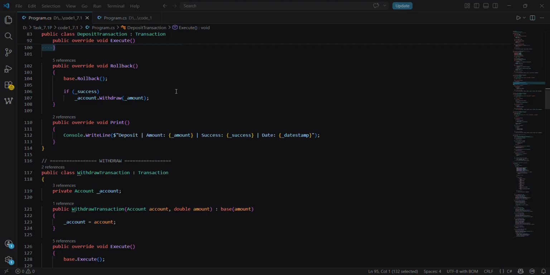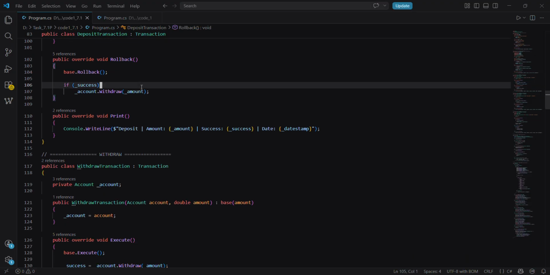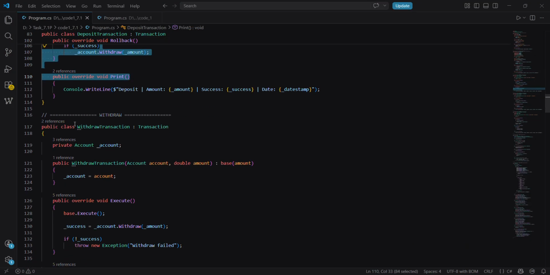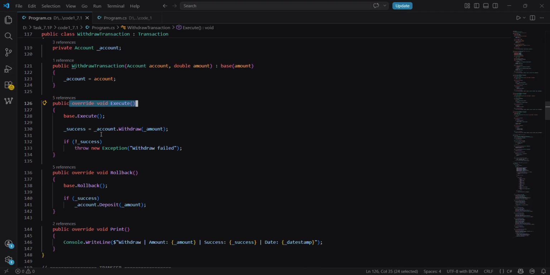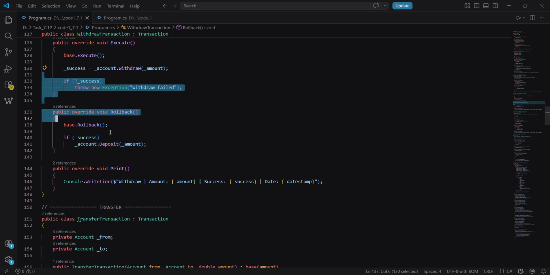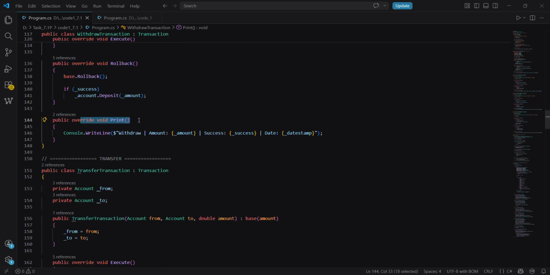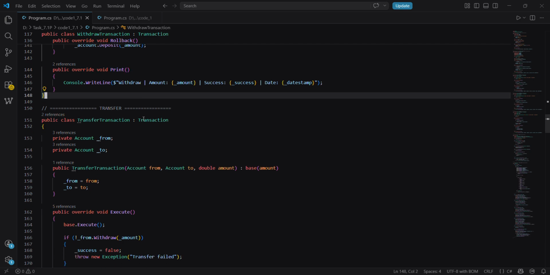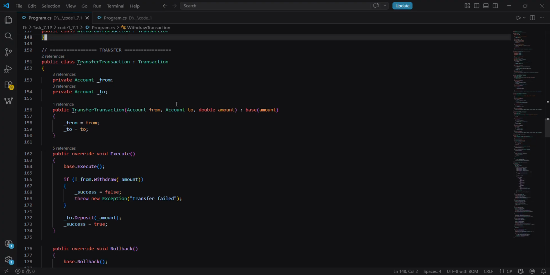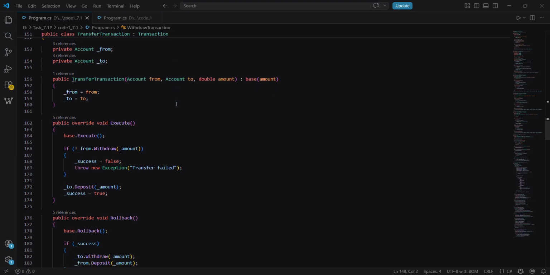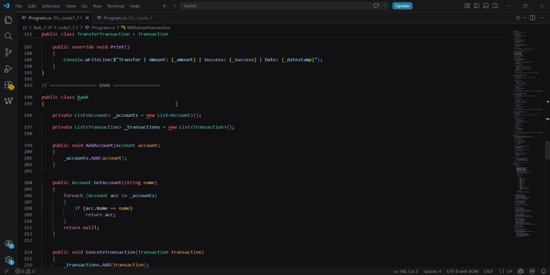Now, this same type of concept is used in the withdraw transaction. This also inherits from the Transaction class and overrides the execute method, then base.execute, then everything. Rollback, withdraw, then print. This all overrides from the Transaction class. Now for seeing the polymorphism, we'll go to the bank class here.